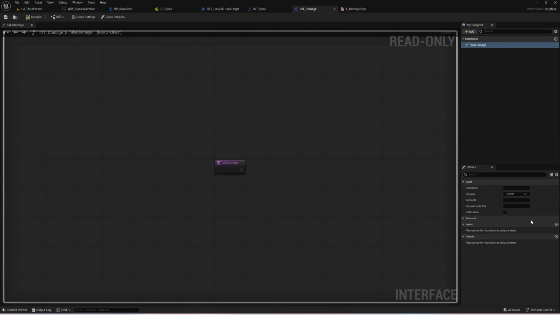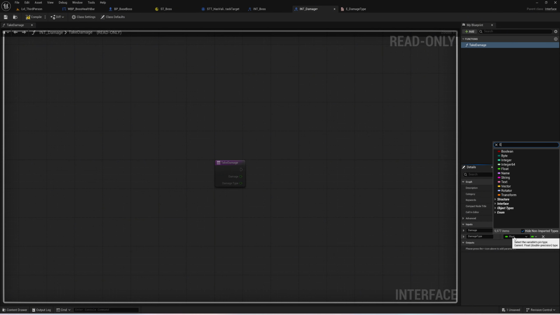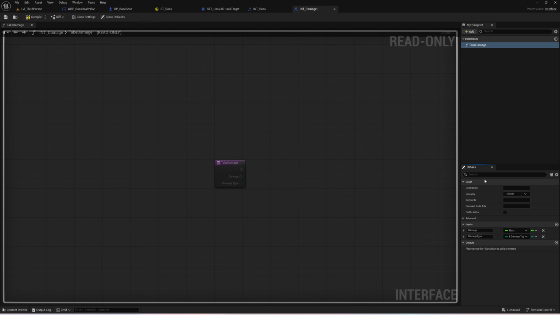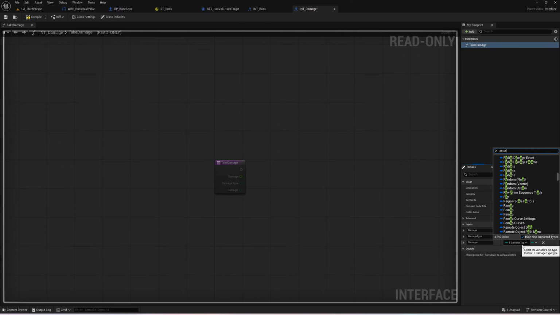Now back into this int_damage, we're going to input the damage. So it's going to be a float, which tells us how much damage we've taken. We're going to input the damage type. This is going to be the enumeration that we just created, e_damage type. We can close that now. And we're also going to send over damager. So whoever did the damage, this is going to be an actor.